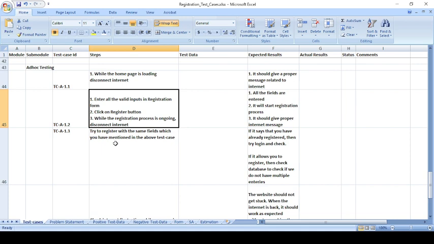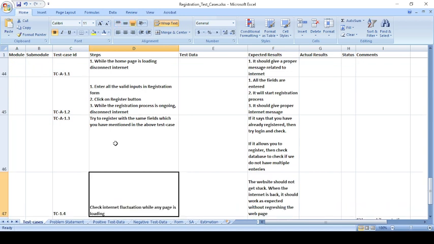So we need to keep doing such kind of things that can break the flow of the whole working. Now overall in general, no matter how many types of pages are there or how many pages there are, we need to check for all. We need to fluctuate the internet and see how that particular page behaves.